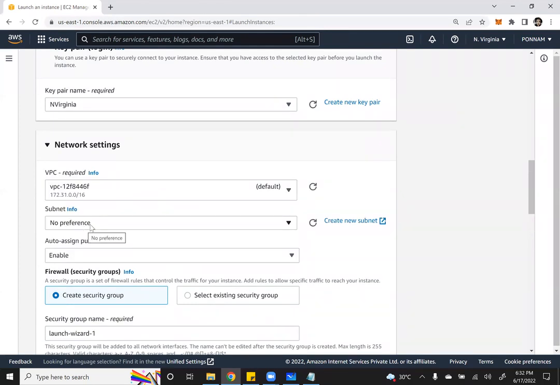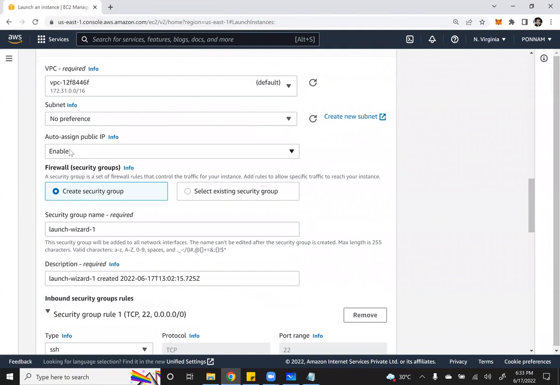For subnet, if you have a requirement that this EC2 instance must be available in 1A, 1B, or 1C, you can select. And if you don't select, if you leave it as no preference, your EC2 instance will be created in one of the 6 availability zones. Obviously, auto assign public IP will be enabled. Now the security group part. In the security group, the connection will be possible using the inbound rules, right? What inbound rules do we have to create?